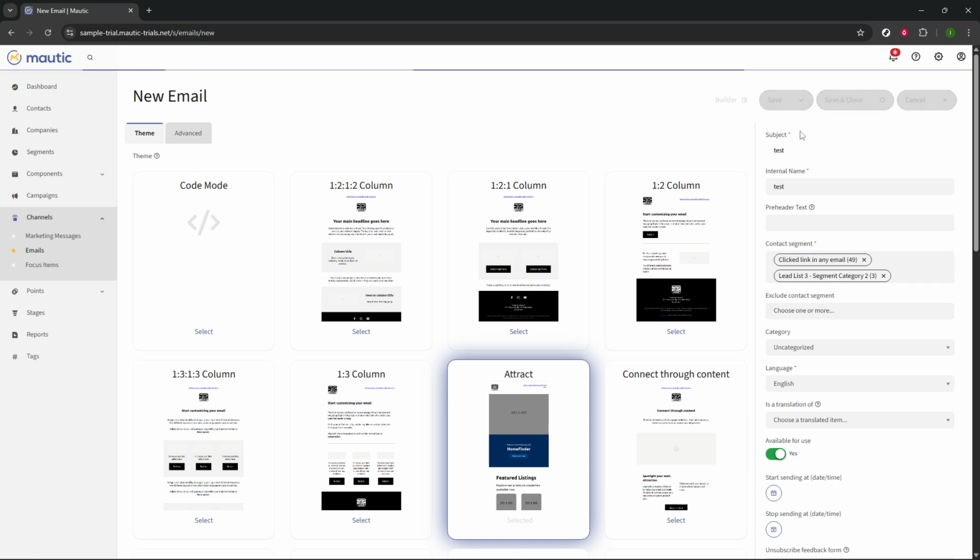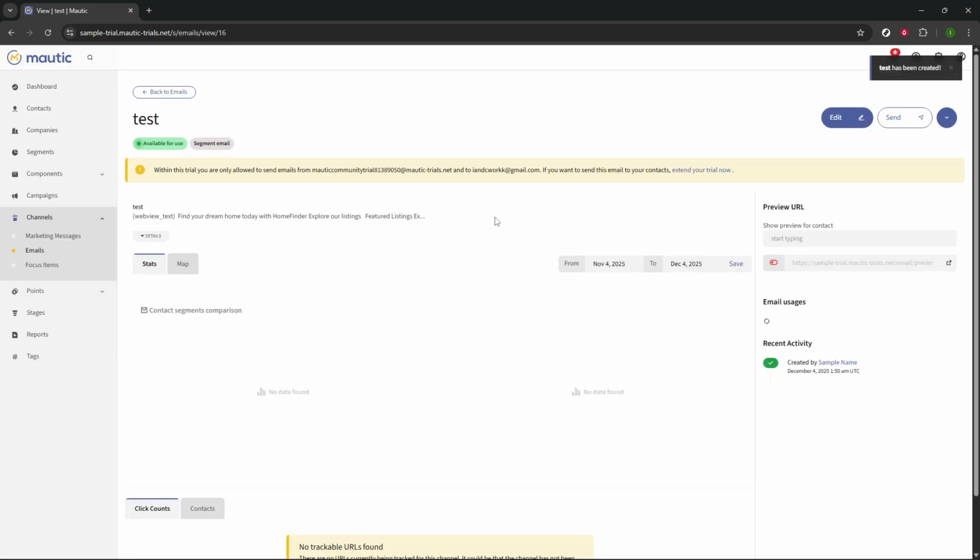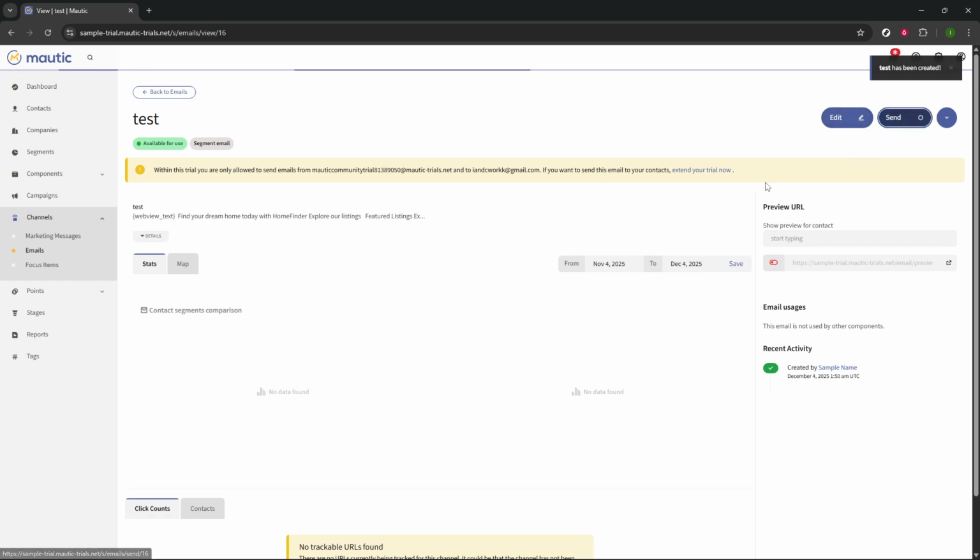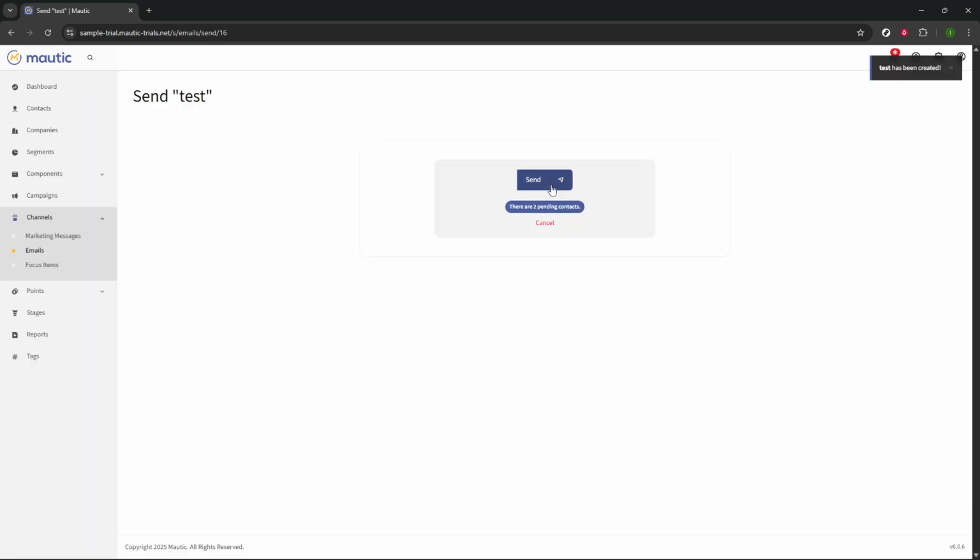Review everything one more time: the subject line, content, and chosen segment. When you're satisfied, click Send. Mautic will ask you to confirm, so click Send again to finalize. This queues the email and delivers it to contacts in the selected segment who are eligible to receive messages.